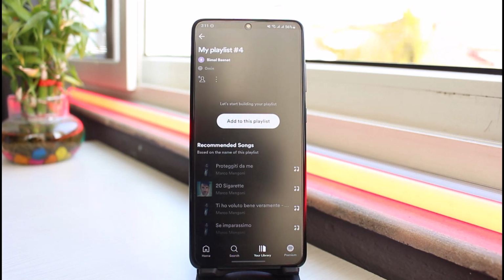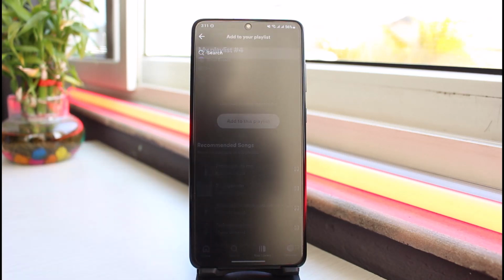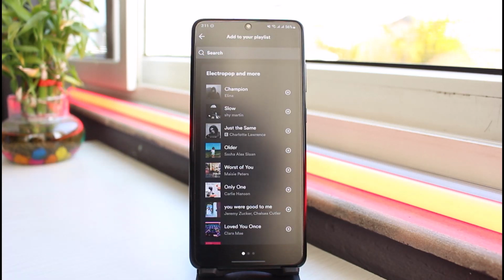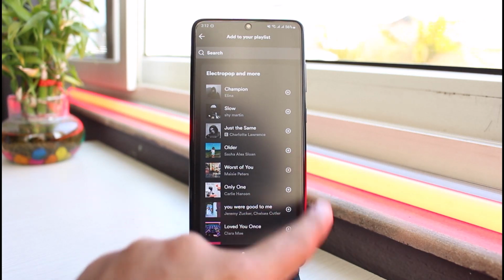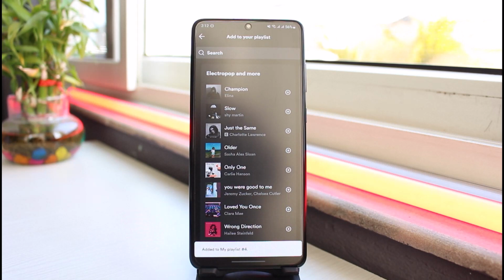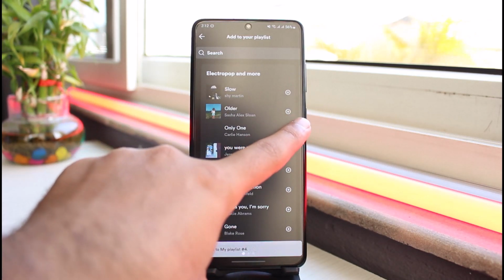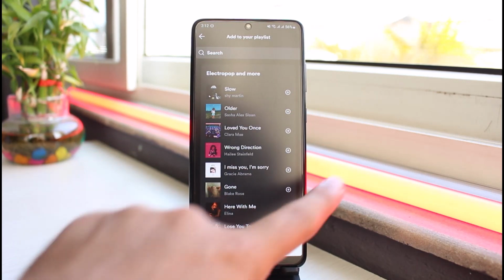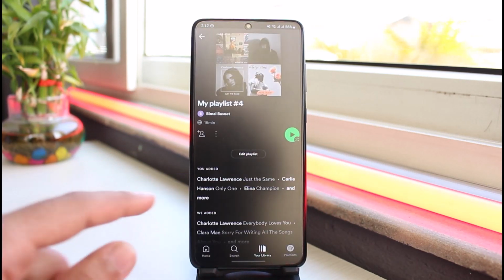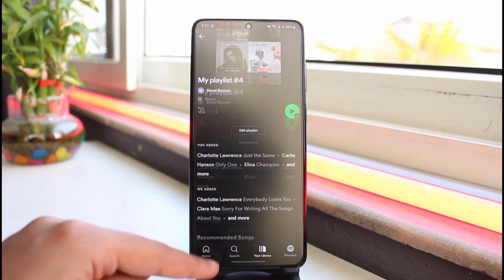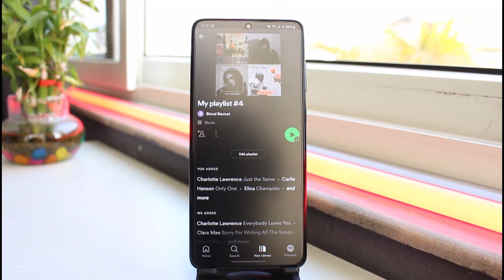Now in order to add songs to your playlist, all you have to do is simply tap on the option add to this playlist, and then it'll provide you a bunch of different songs which you can add to your playlist. So in order to do that, all you have to do is tap on the plus icon just right to the song, and the same for all of the different songs. And now if you back out, you can see that these are all of the songs that have been added to my playlist.